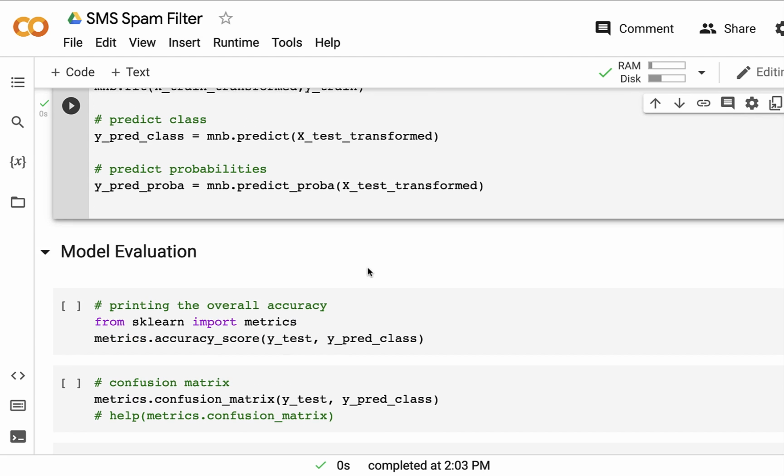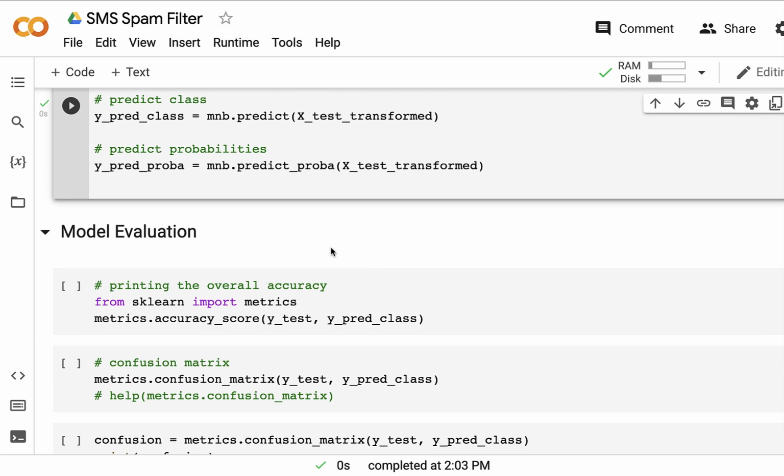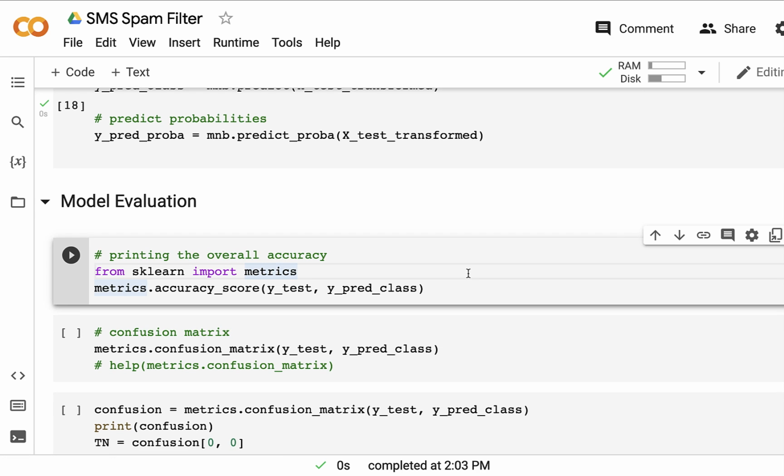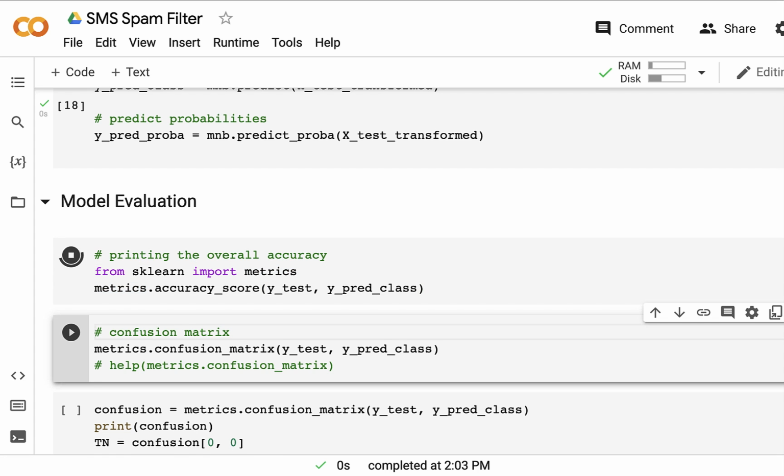Okay, now it ran. Now let's evaluate the model. For evaluation, there are lots of different types of metrics. We will start with the accuracy score. We'll be using scikit-learn metrics, and then the accuracy score. We'll pass ytest, the actual labels, and the predicted ones from our model, the predicted class.